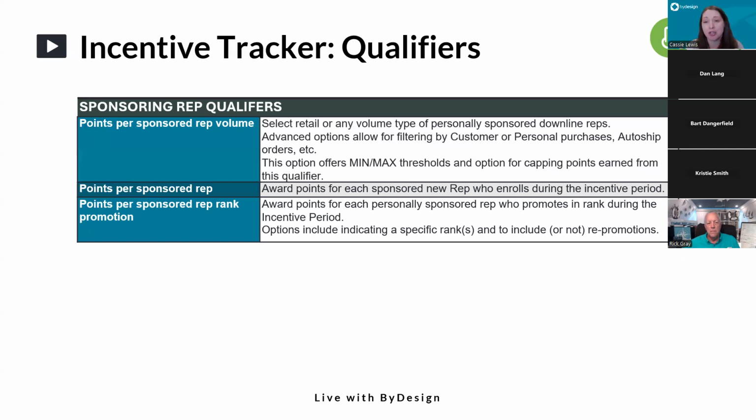This means you can also set up a qualifier for every one of those ranks and say, when you promote to our base rank, you get 1 point, then 2 points, then 3 points. So basically, you're encouraging them to promote multiple times, and each rank promotion at a higher rank is going to reward them with more points.